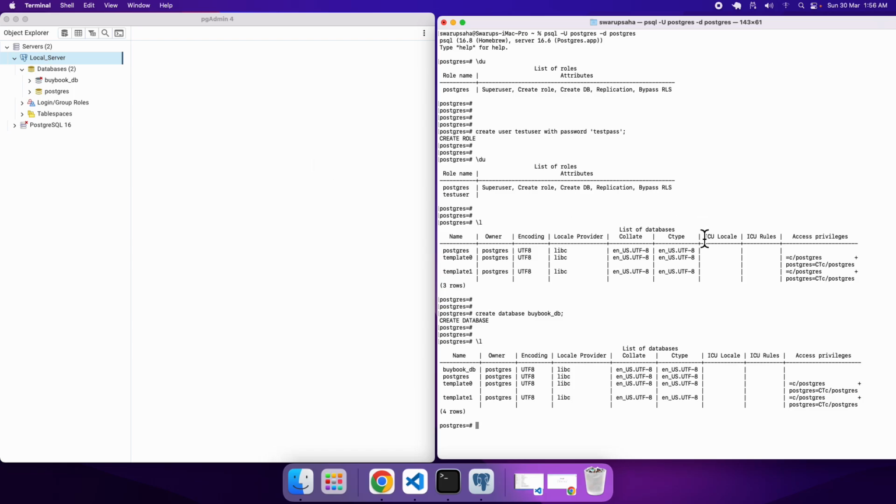Okay, so as you can see over here, the book database is under the jurisdiction of the owner postgres, because after all the postgres is the superuser, right? So now what I can do is, right now I'm logged in as postgres and I'm working on the postgres database, but I can do the other way around also.